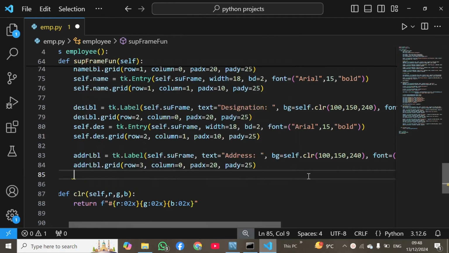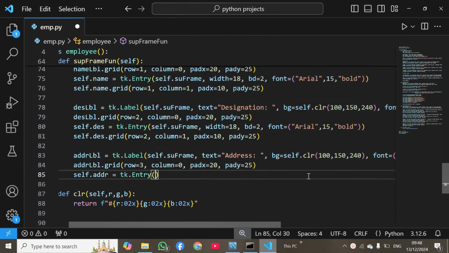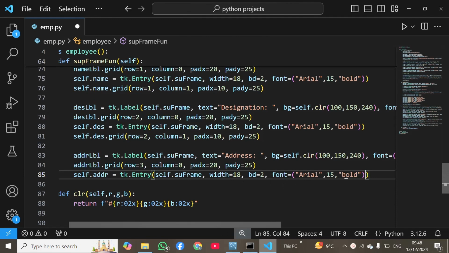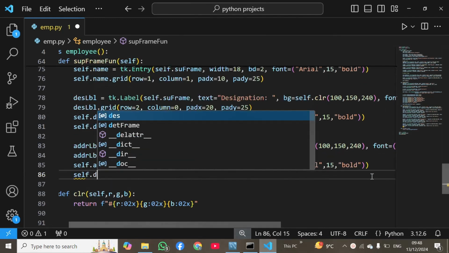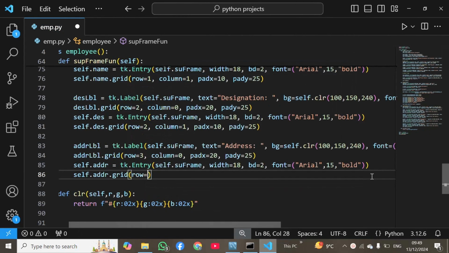I will go next, and this should be address label. Self.address, and tk.Entry. The process will remain the same. We will copy this code from here, and after selecting it we will copy, and then we will paste. So now I have to set its layout. Self.address.grid, and row number fourth, column second, pad x 10, pad y 25.